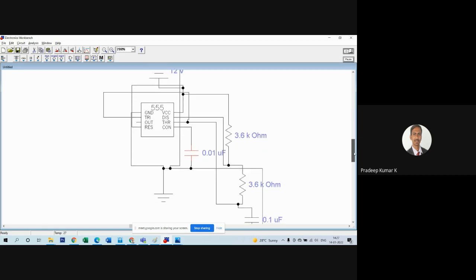Now I need to check the output voltage. In order to check the output voltage as in the laboratory, you have used the CRO. Here in the software also we have a CRO, and that CRO is available in the instruments panel, called the instrument palette. Click on that instrument palette, and it will be available with a number of devices like multimeter, function generator, oscilloscope, right?